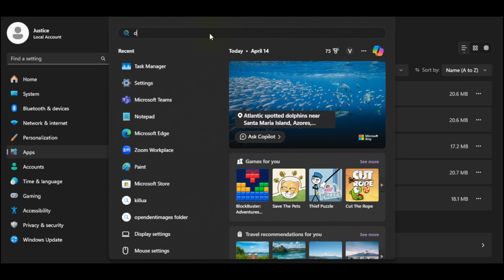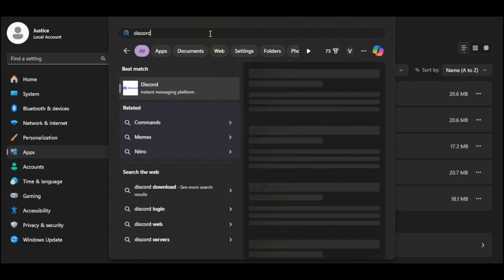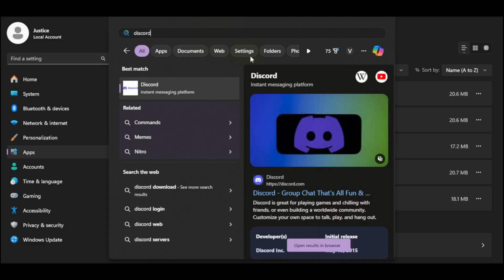Next thing that we can do is search for Discord right here, and if you have it installed, just head over and uninstall your Discord program in your actual app. You should be able to see an uninstall option from there in order to uninstall it.